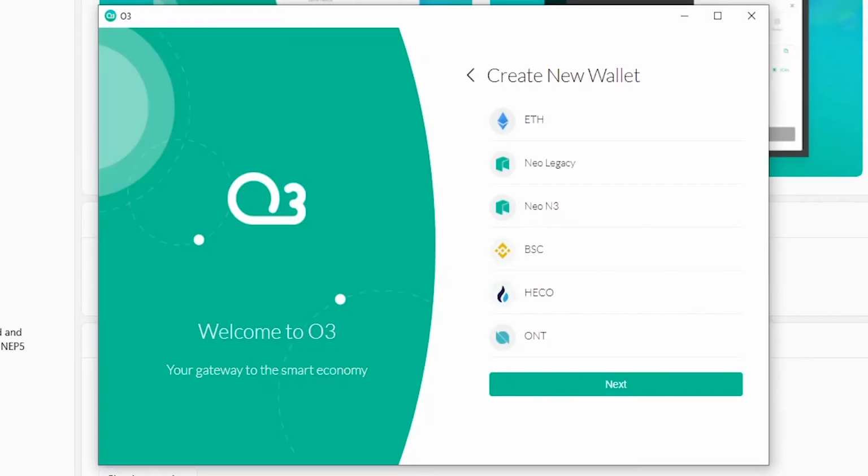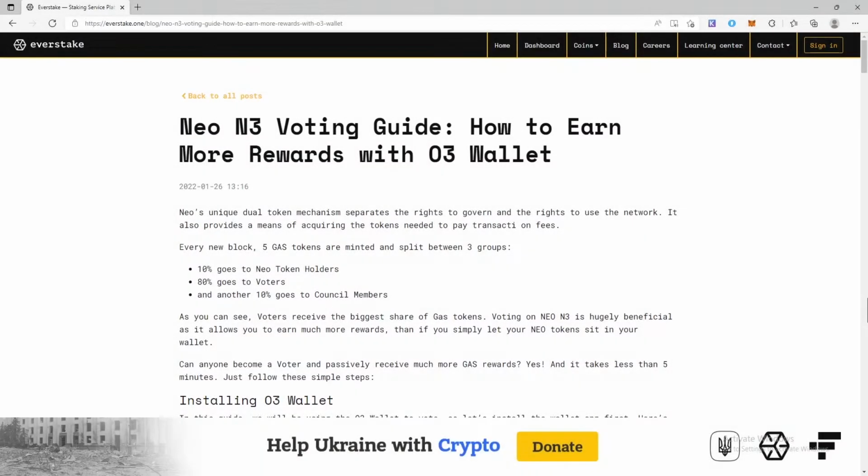How to vote with Neoburger. Voting with Neoburger is no harder than voting for the Neo Council directly. Just follow these simple steps. Open the O3 Wallet app and log into your account. The O3 Wallet installation guide can be found in our previous guide here.